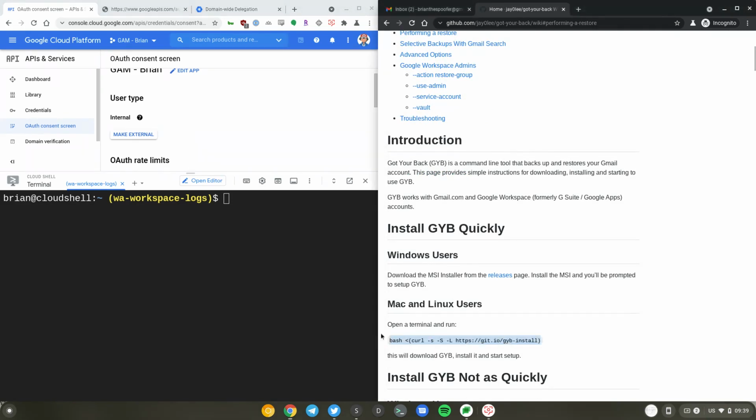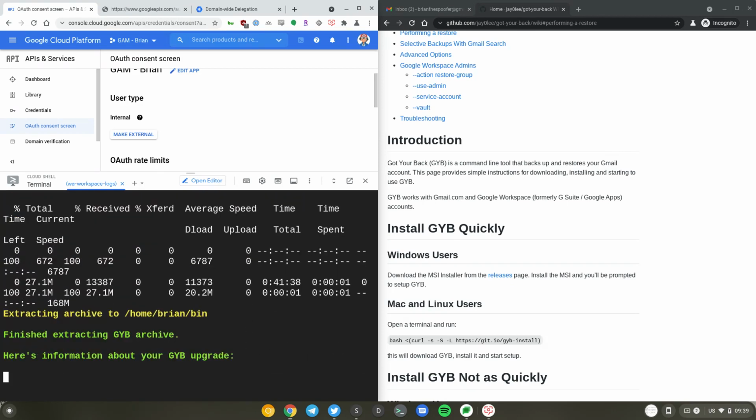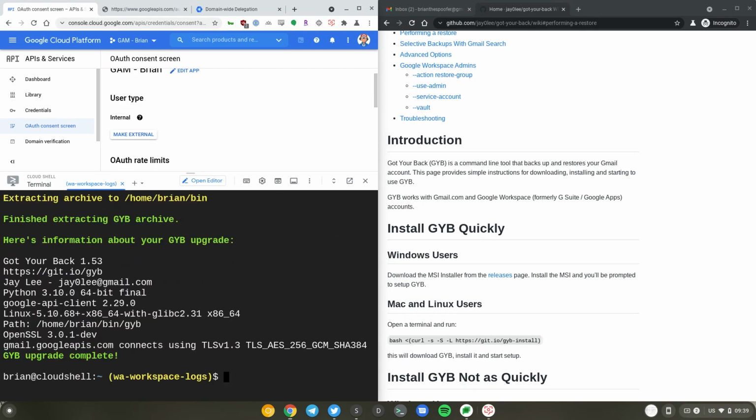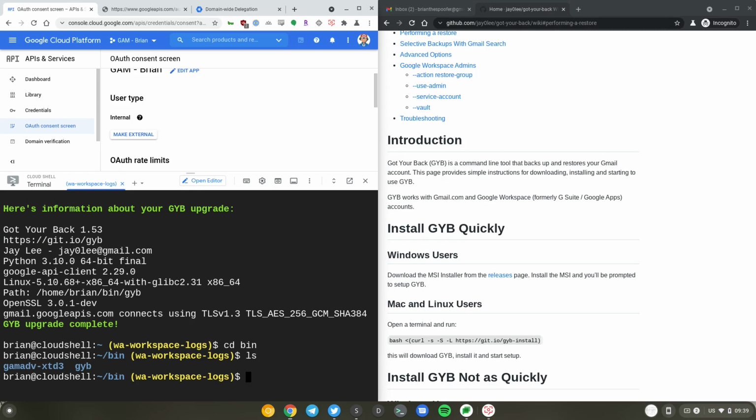I'll just copy this command here and install this into this Cloud Shell for today. I'll just add dash L at the end, so I'll just install it without the authorization or project creation process. When you install it, it gets installed into your bin. I'll just check that it is now indeed installed. If I look inside the bin directory here, you will see that I have GYAM and GYB Back installed.